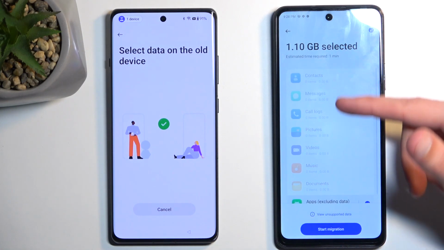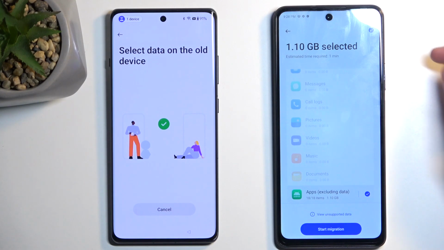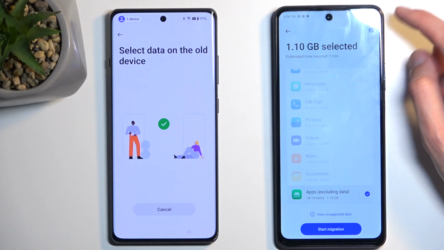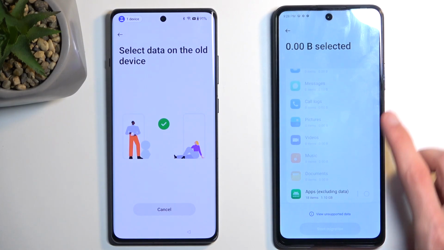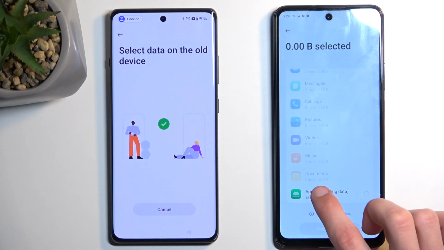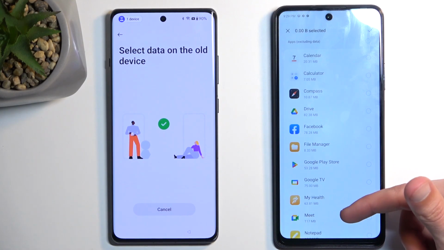Give it a second, it's going to start scanning whatever's on your device and then try to select all of it. We don't need everything, we just need a single application. So we're going to deselect everything by clicking right up here. And next you want to choose the application right here, just tap on the text itself, not the checkbox, and find any kind of application in here that is the smallest in size.